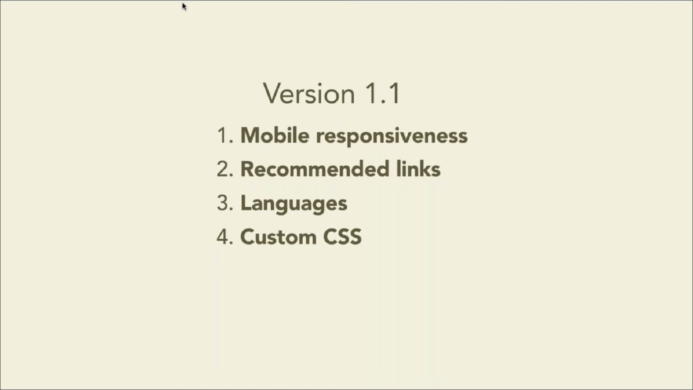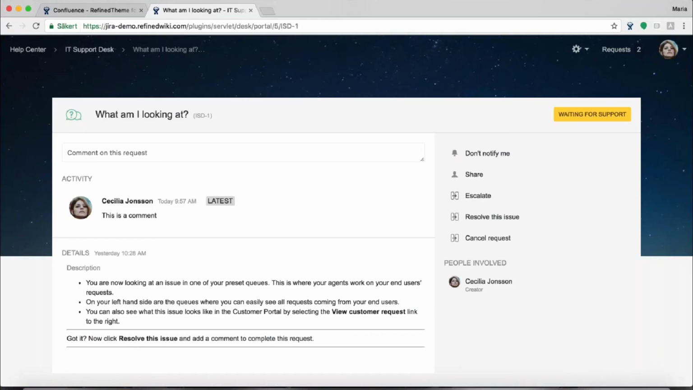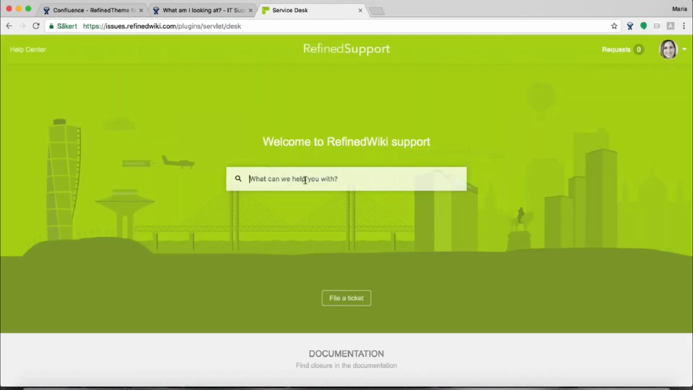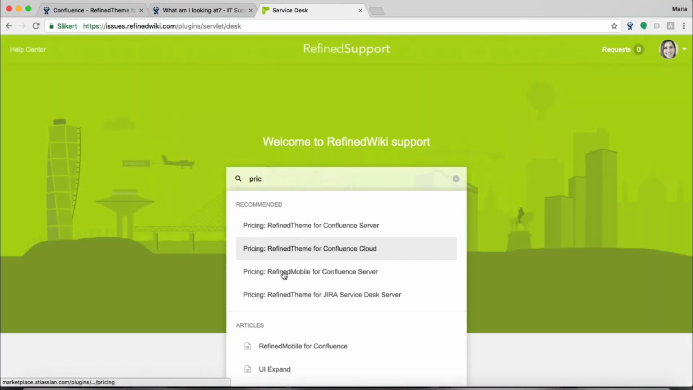So if I search for, I will actually show you. If I go to our support page, and if I search for pricing, these are the recommended links that we've hard-coded in. So if anyone searches for pricing, we've added a URL here, which will take the user to the marketplace listing. So that's the recommended links.